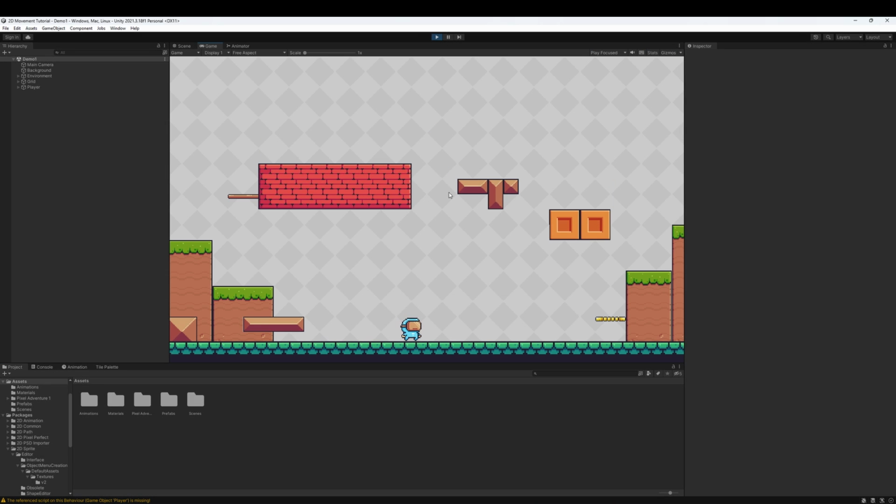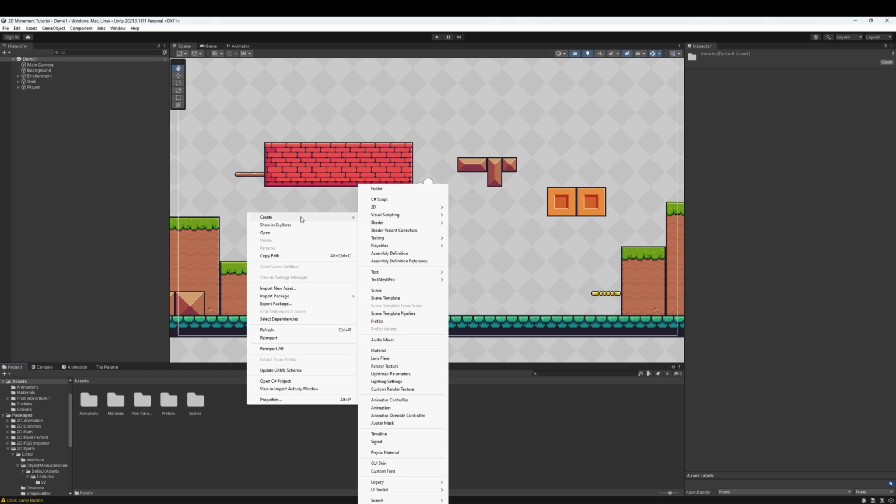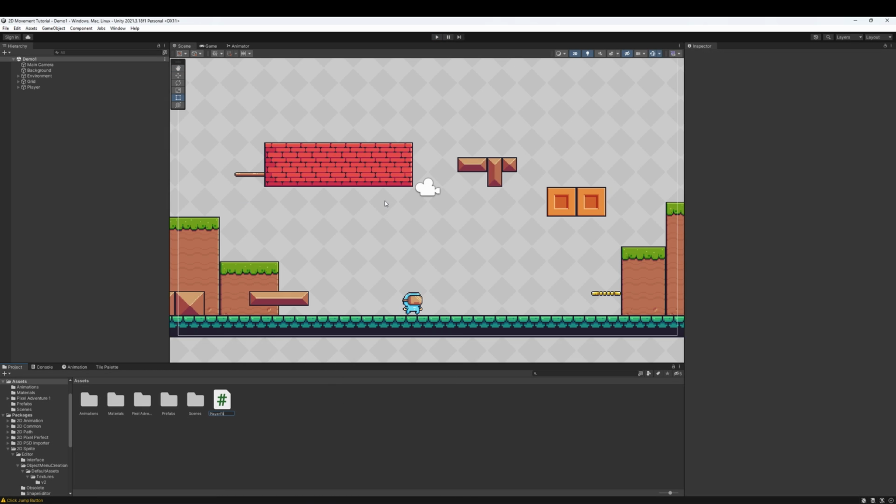Let's get started. What I've already got here is a simple character with movement controls for moving right, left, and jumping. Each movement has its own animation. Right now, our character always faces right. Our goal is to make the sprite face left when moving left, and vice versa. Let's begin by creating a script named player flip and attach it to our player component.